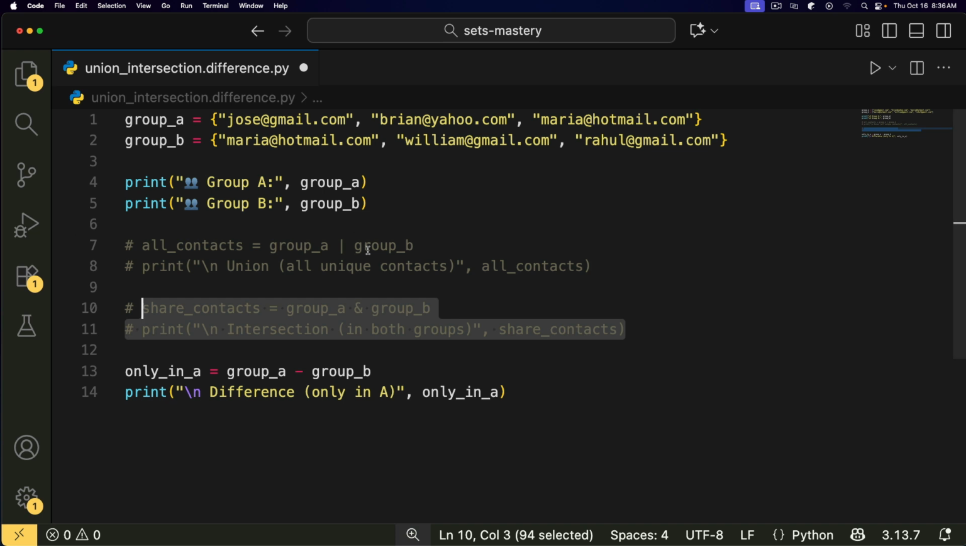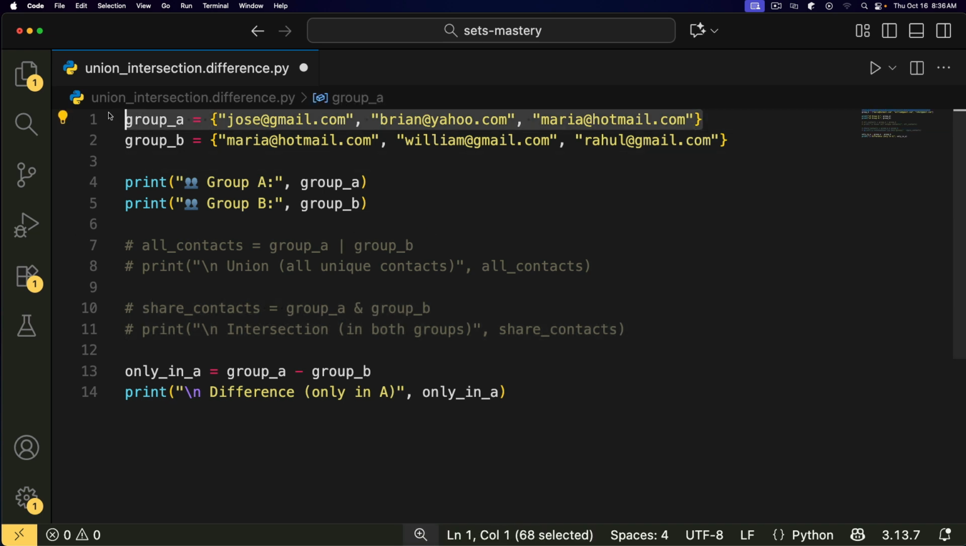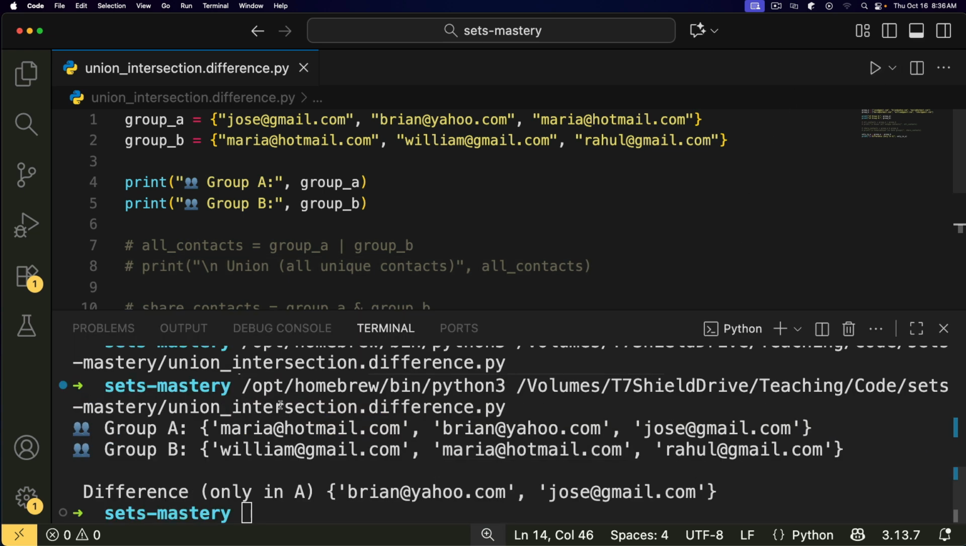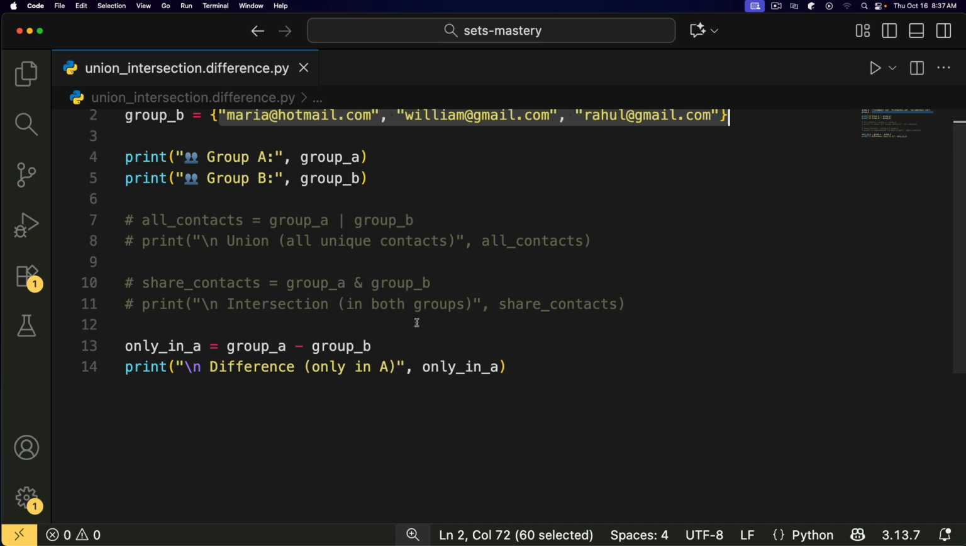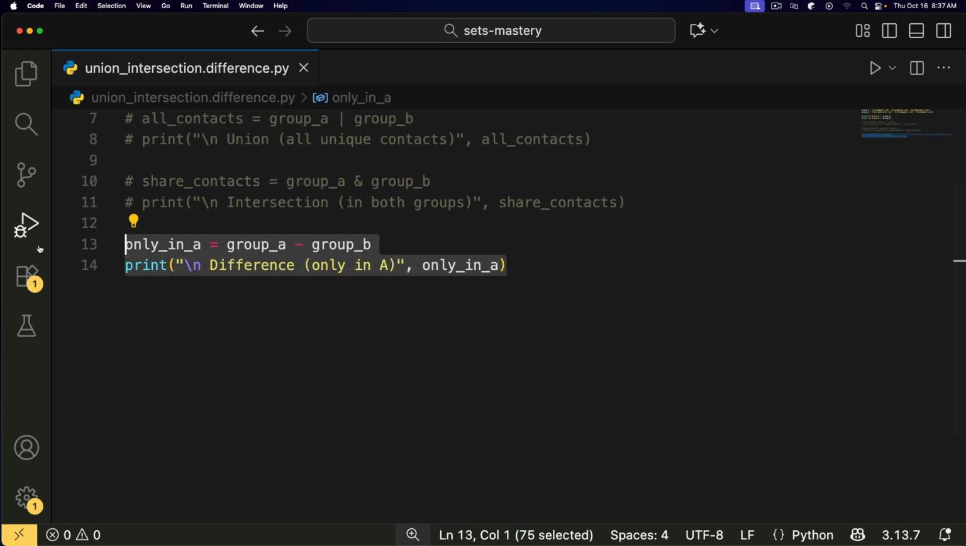So what should we see now? Let's see what's different. In group A, if this was correct, we should only see contacts that are different. Who's only in group A? The difference. So difference only in group A. We have Brian right here that is not in group B, and then we have Jose that is not in group B either. Okay? All right.